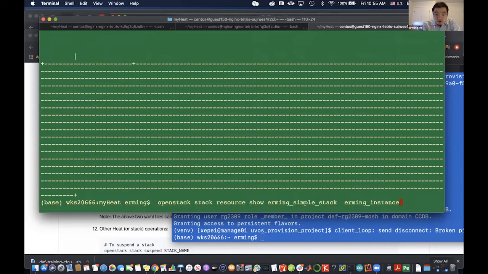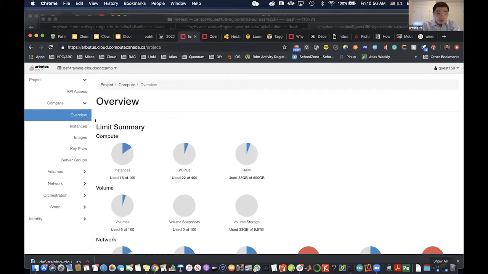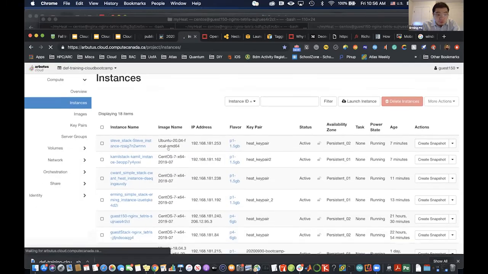After running this, it says create complete, so we know the resource has already been created. Let's check on the dashboard, because we created an instance, or a server. There should be one here.